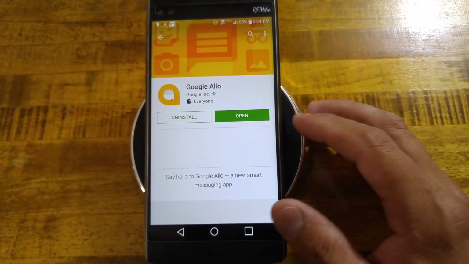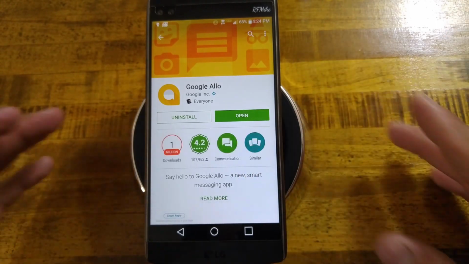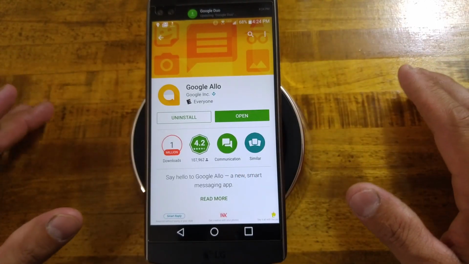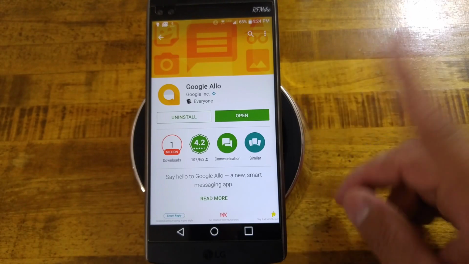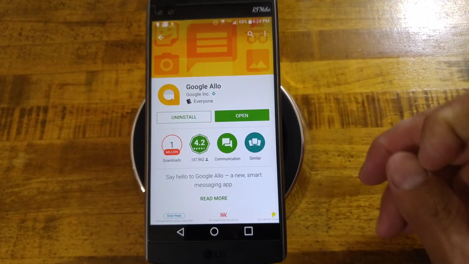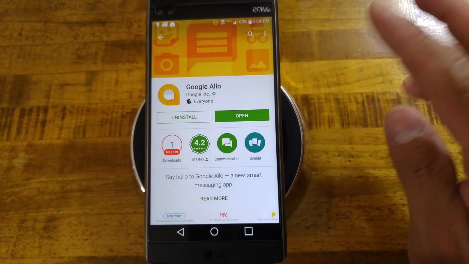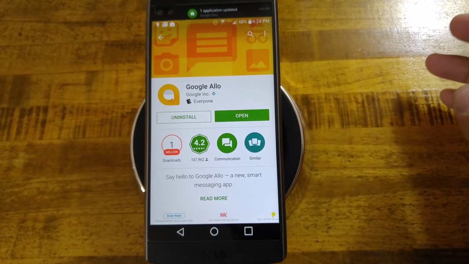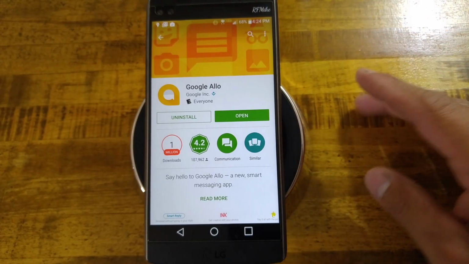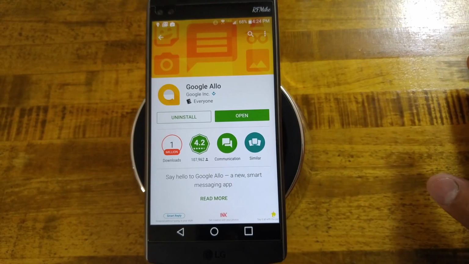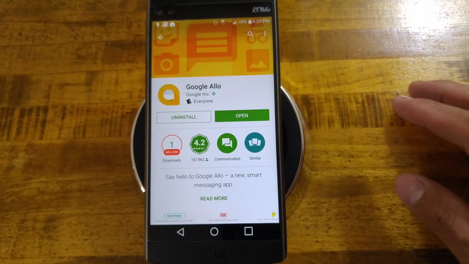So this Google Allo application is a messaging app. It is not an SMS replacement. I had only one person I know of that has said they've been able to set it as an SMS default. I've tried it on my LG devices. I've tried it on Samsung devices. I've tried it on the new Note 7. I cannot get it set as a default SMS.